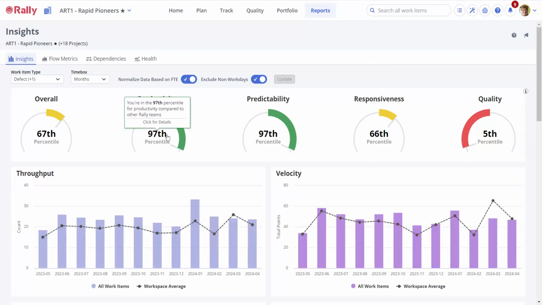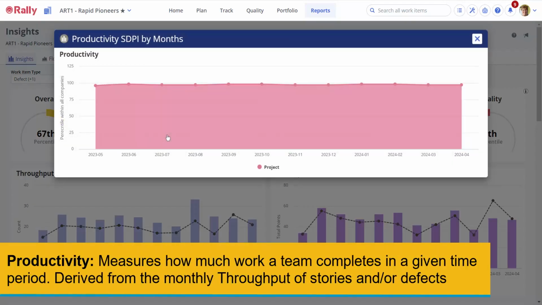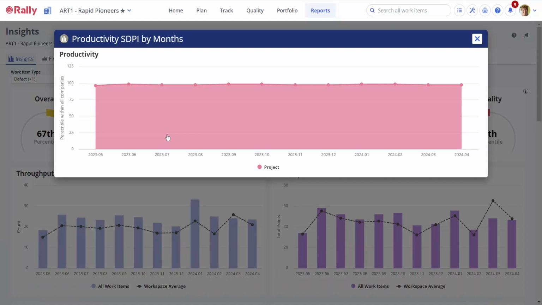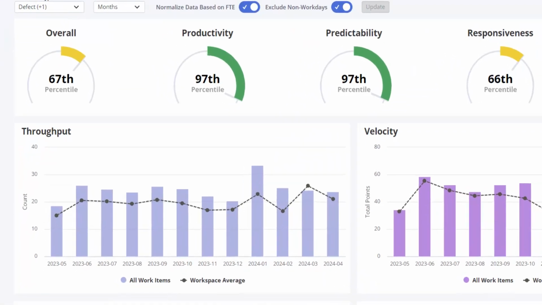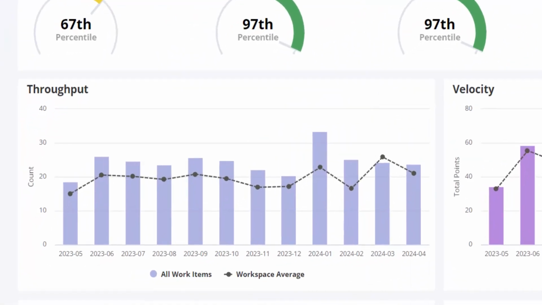Productivity measures how much work a team completes in a given time period. This score is a percentile ranking that is derived from the monthly throughput of stories and/or defects. Typically, the higher your productivity score, the better. The throughput metric is used to determine a team's productivity score. Productivity shows past performance. Understanding productivity is critical to planning capacity for future work.